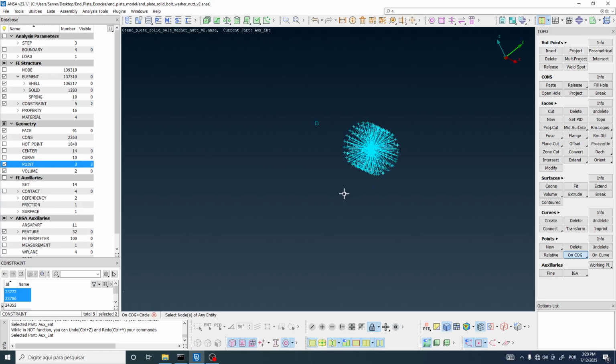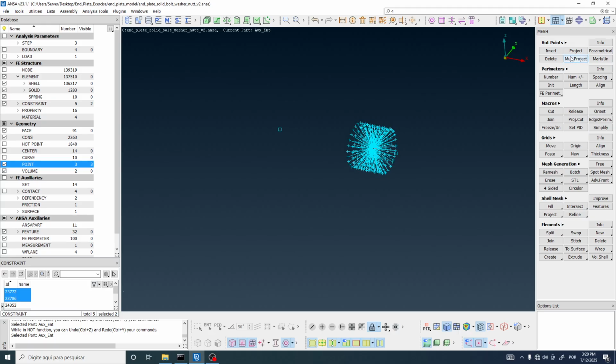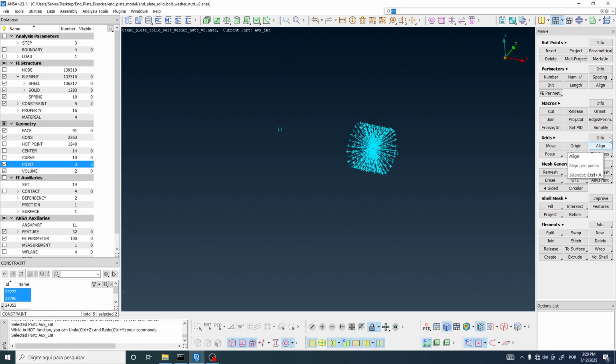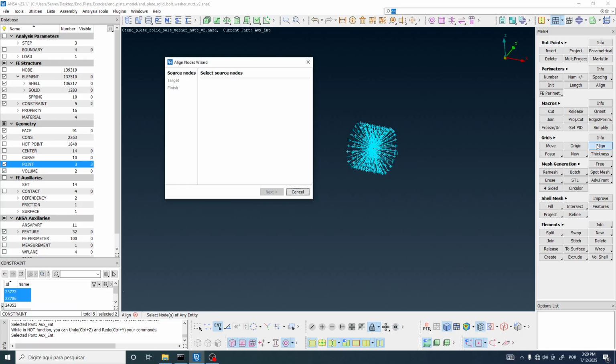Okay. Now I'm going to use a tool that we can find in the classic mesh module, and it is the align tool. I don't even remember where it's positioned because I use a shortcut for it, Control A. You probably don't have this shortcut activated because you need to set it up here in tools. So let's use the inside grids group. Let's use the align tool, align.